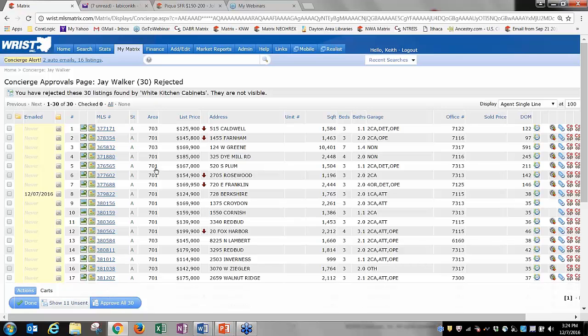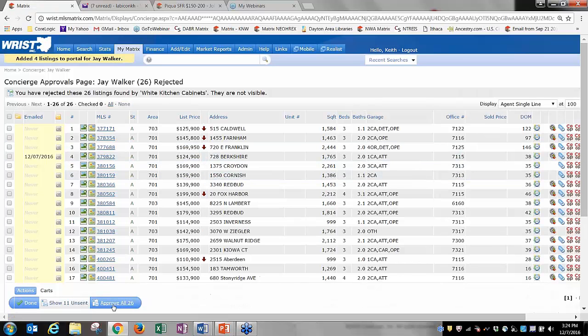So if there's a listing that I rejected 2 months ago and it's now sold or expired or dropped out of his search criteria in any way, it's not going to be in this list anymore. So this is showing me the ones I can change my mind on since he changed his mind, and now I can come in here and approve them and send it to him.